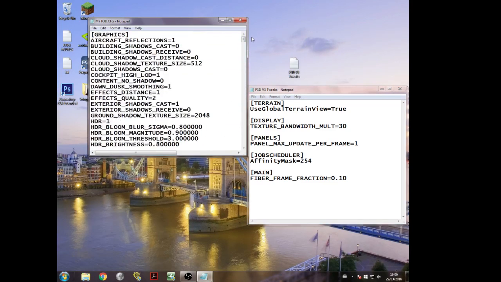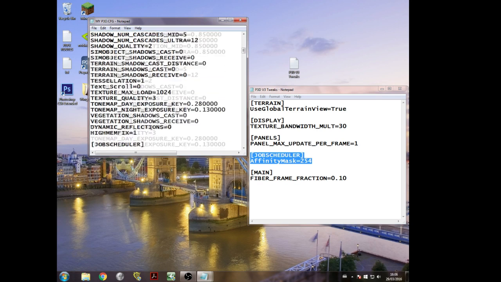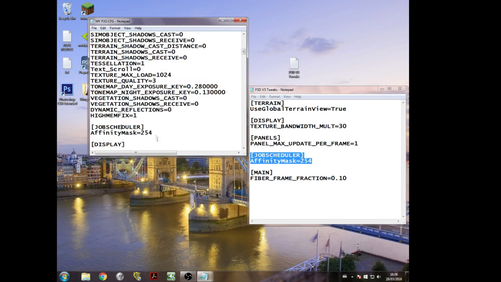So job scheduler is not a section that you have, so you need to add this entire section. Just copy and paste it. Let me see. Yeah, here it is for me. Job scheduler is a really good tweak that gave me, I think, about 2 or 3 FPS more. I have it set to 254, but it all depends on your system. If you have a lower end system than me, just put it a little bit lower.